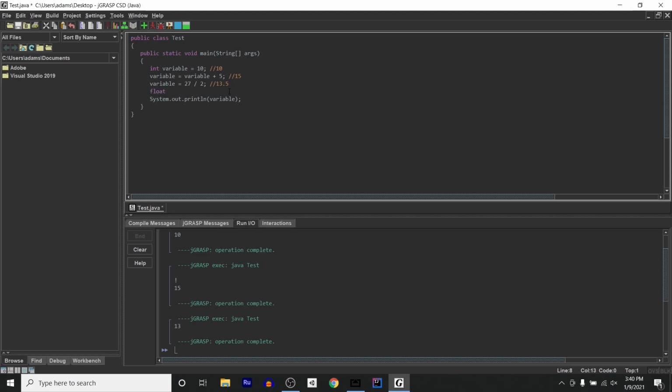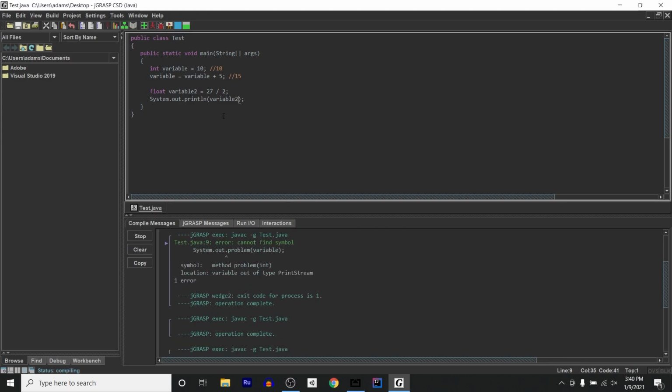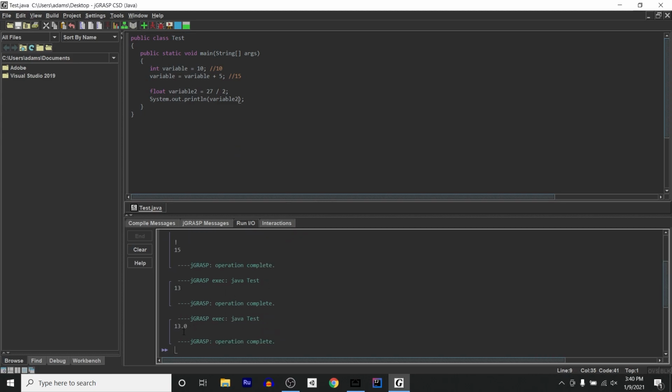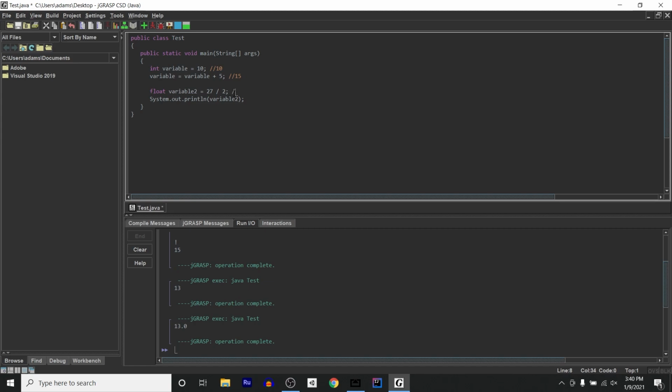That's where those floating point data types come in, right? So I could say float, and I'll call this variable 2 is equal to 27 divided by 2. But we're still going to run into an issue here, and I'll show you why. So if we print out our variable 2, now that we've assigned the value, right, we're going to end up with 13.0. That's still not 13.5.